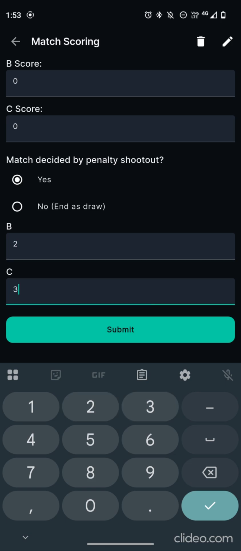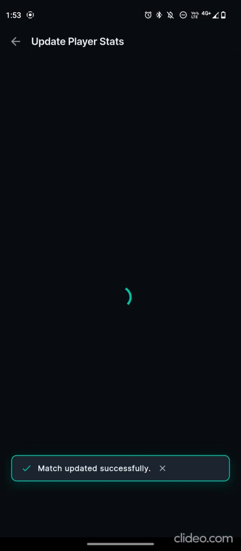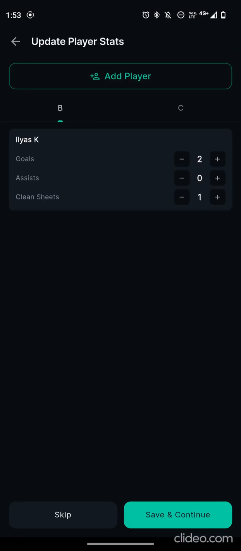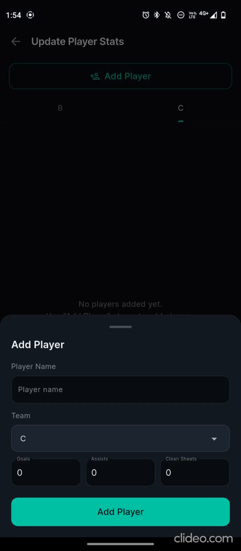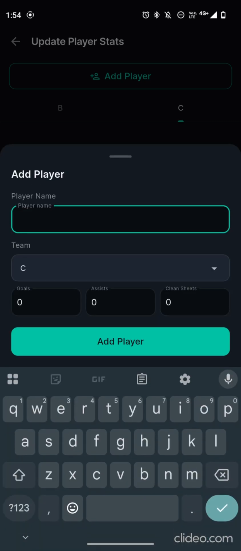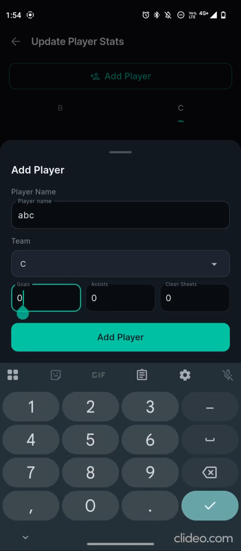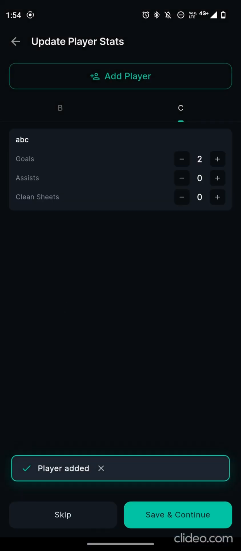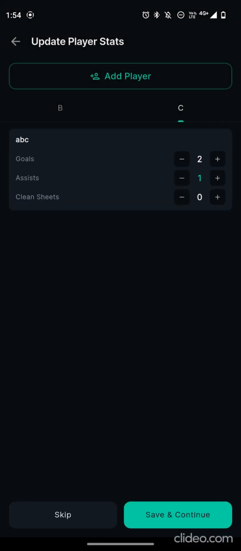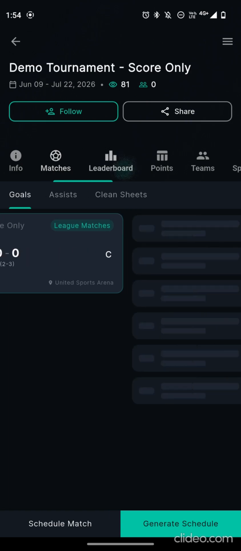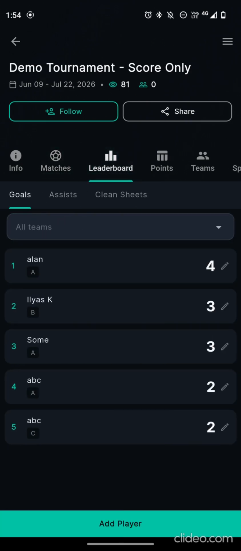When we click on submit, next we have this option to set the lineups. We would do this manually. You can skip this if you don't want to set the leaderboards, but if you want to maintain the leaderboards, let's say this player scored 1 goal, and we do not have any players, so we can add the player. You can select the team here, see, already set. Let's say we name this player ABC, enter the goal, add. So in the following matches, this player would show up. We can give one assist, and we save and continue. This would update the match, and this would update the leaderboards that we have here.